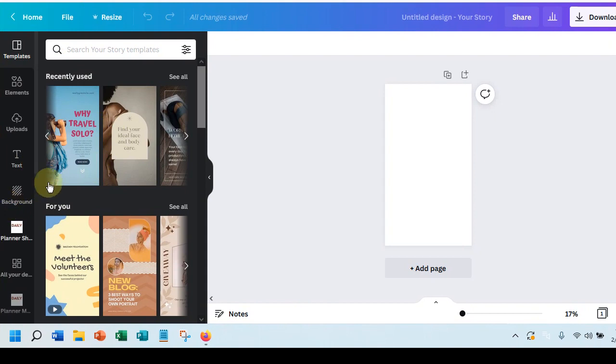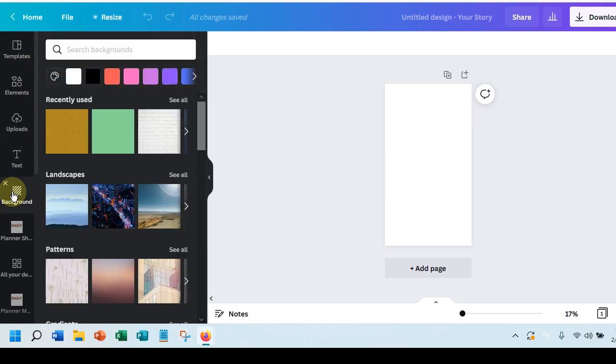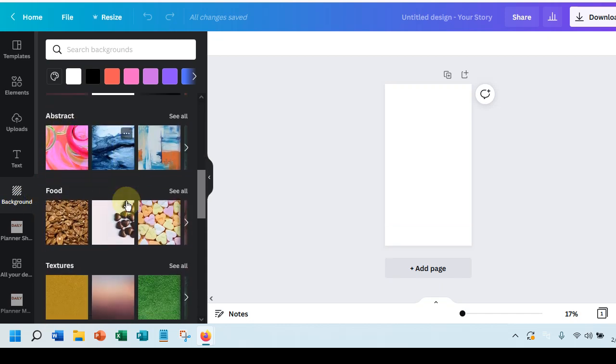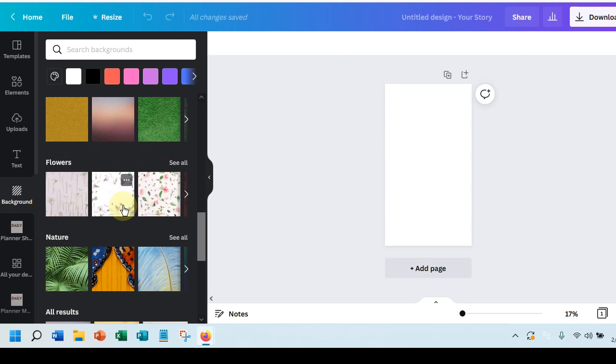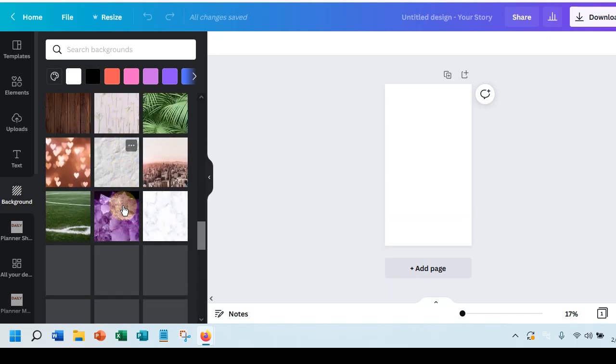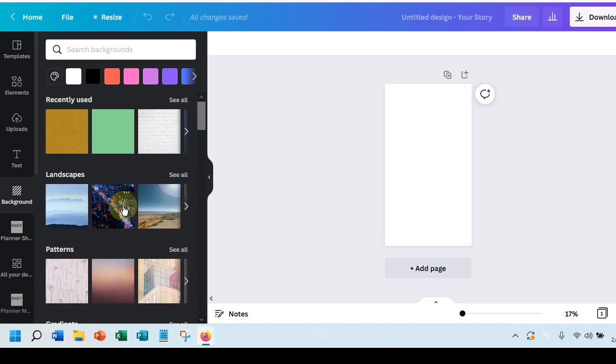You have the ability to select a background. If you want a certain color choice, you can do that, and just choose a background in the color that you want. You can choose the text, and let me just pull this up so you can see what it looks like. So they have landscapes, they have patterns, they have gradients, they have abstract, food, textures, flowers, nature, and then this is kind of everything together. So you can choose a background image if you would like.